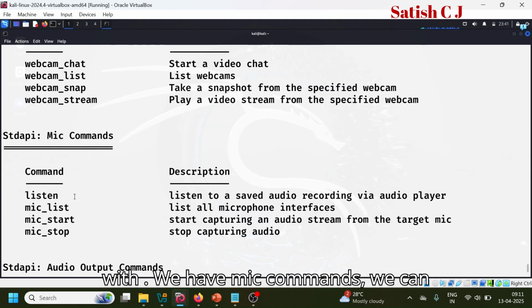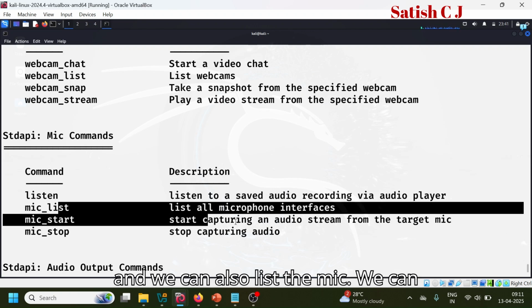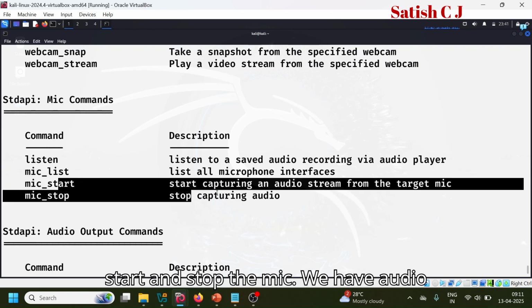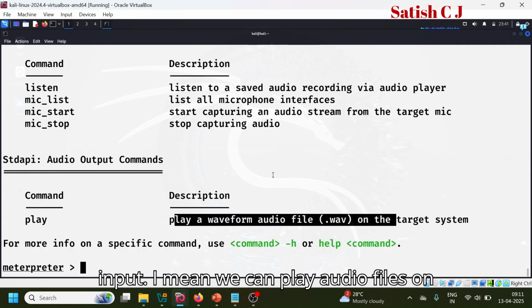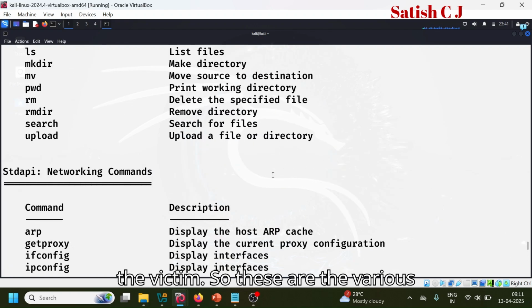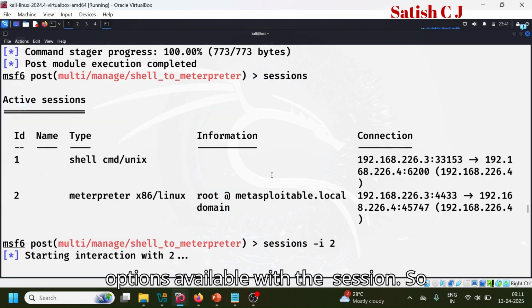We have mic commands. We can listen on the mic on the victim systems, and we can also list the mic. We can start and stop the mic. We have audio input. We can play audio files on the victim. So these are the various options available with a Meterpreter session.